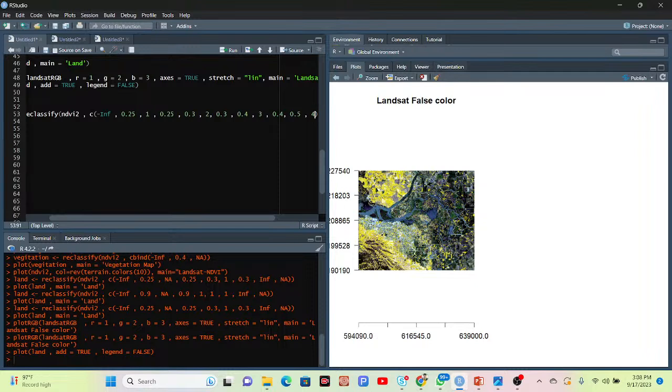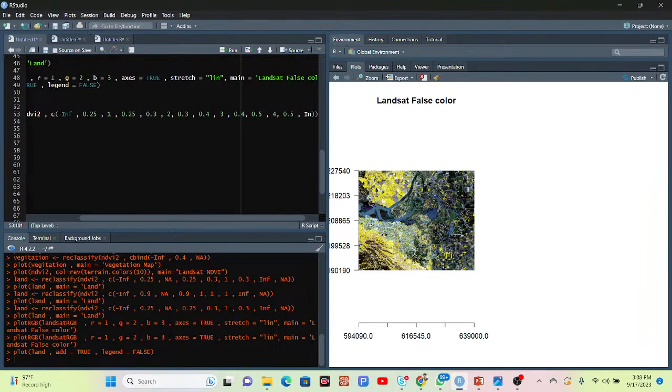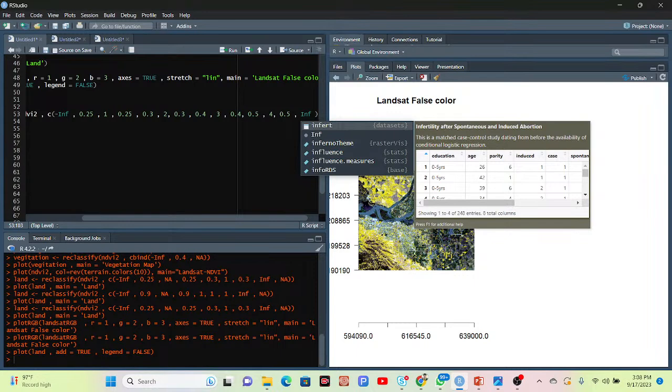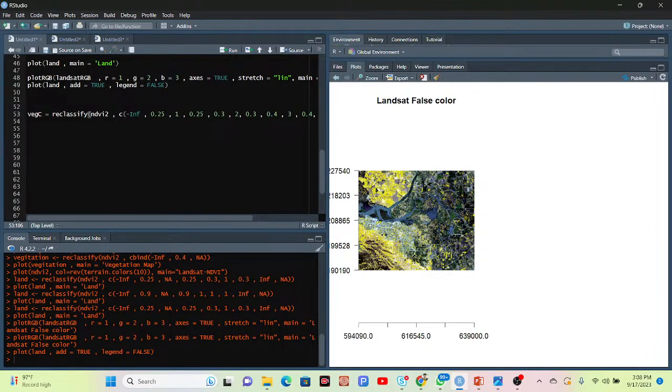And finally, define here 0.5 greater than. All of those pixel values which are greater than 0.5, I consider as the fifth class. Okay, so you can see how I reclassify all of those pixel values from NDVI. So less than 0.25, use negative infinity to 0.25, make class one. All of those less than 0.25, I make class one.